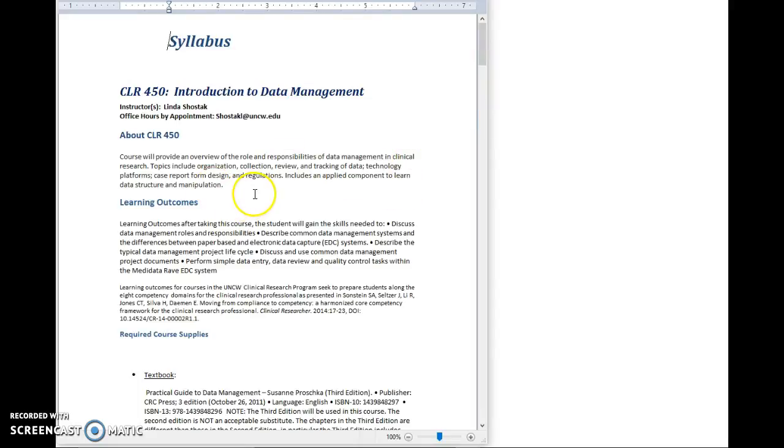So a few things about CLR 450. First, this is a 4-hour course, and it is considered a lab-based course. You're going to have hands-on assignments in an electronic data capture database. So it's going to be, I think, a lot of fun, but it's going to be a little more work than a typical 3-hour class. So just be prepared for that.